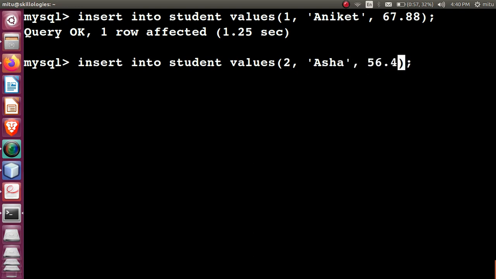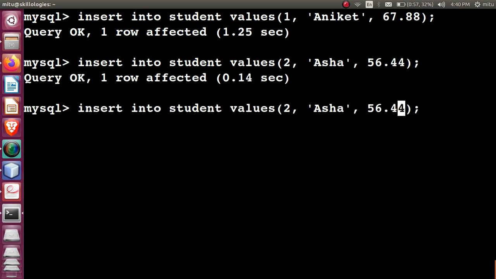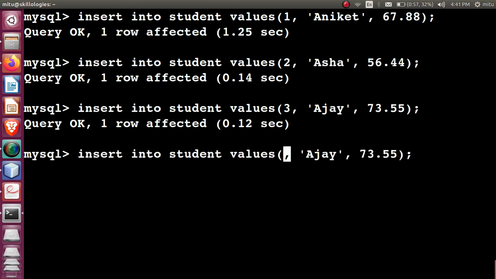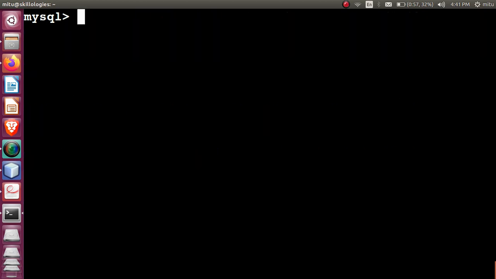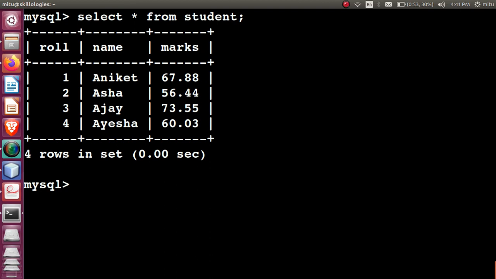Okay, then third entry, okay, fourth, okay. This is inserting the data into the table. Now let's see the content of the table. Select star from student. This is how we can see the content of the table. Star means all the columns.